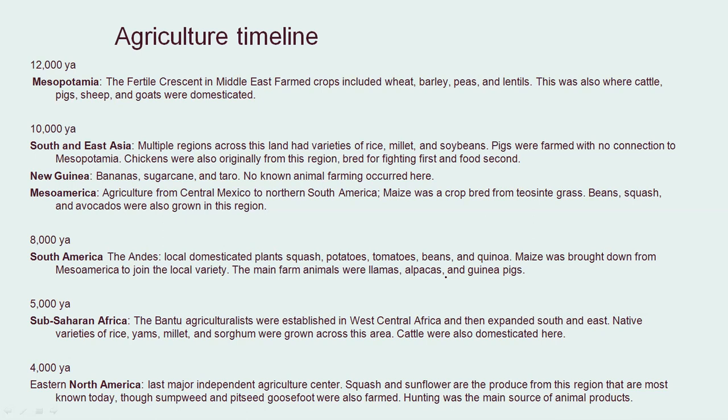Then if you move on to the Americas, we do have in central Mexico the development of maize. So maize you might be more familiar with as corn, but the corn that we eat today is very different from the original grass that it was domesticated from. In South America as well, we see things like potatoes, which are now a staple across the world. And then some interesting animals that live there, because this is up in the mountains, would be llamas, alpacas, and guinea pigs.